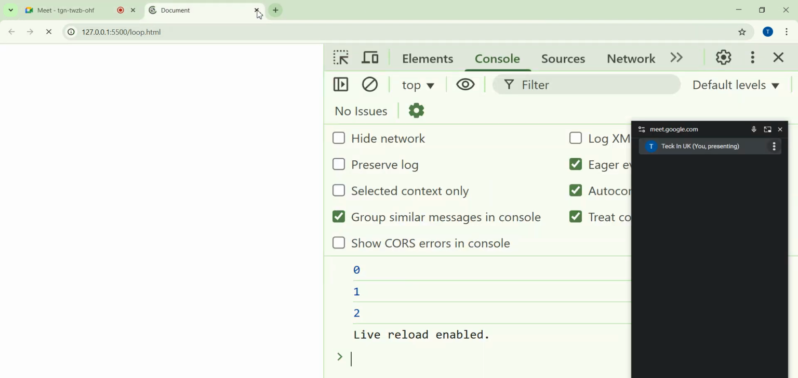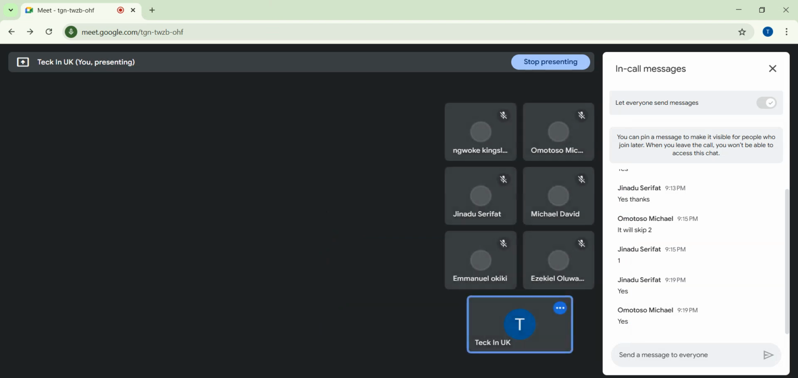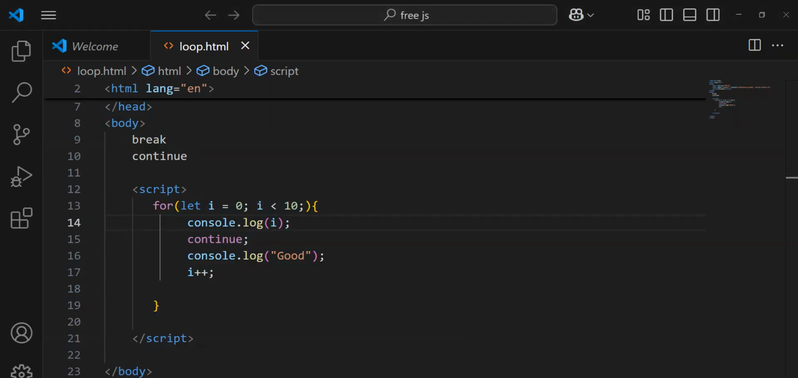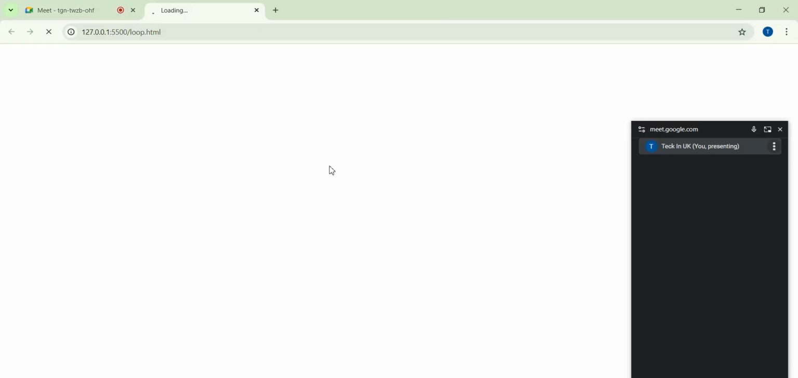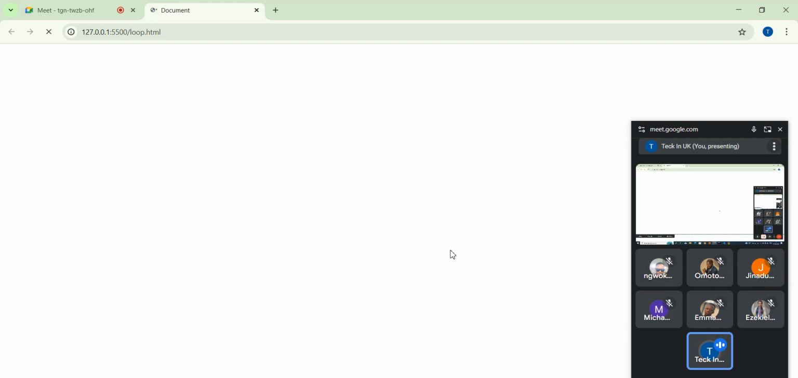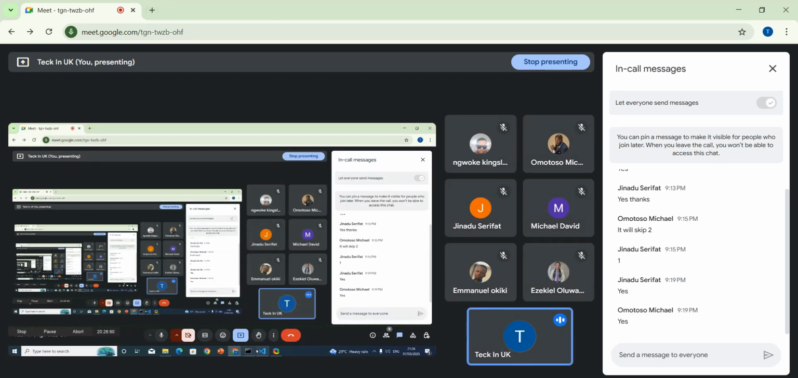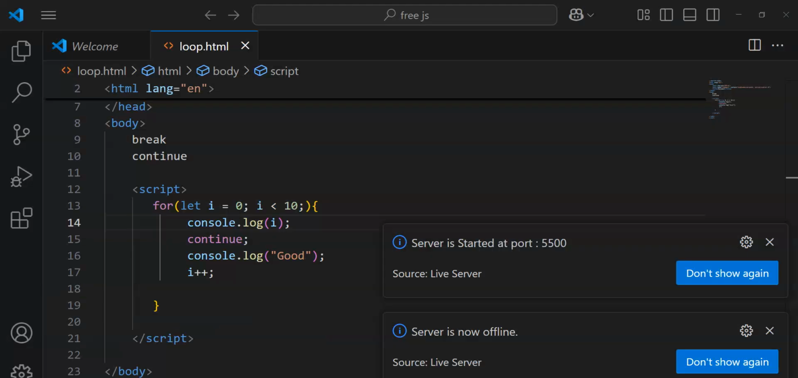Let me close this and run the code. That's why we see this 0 in the console. Because it keeps looping, that's why this is hanging. Okay, let's stop it.